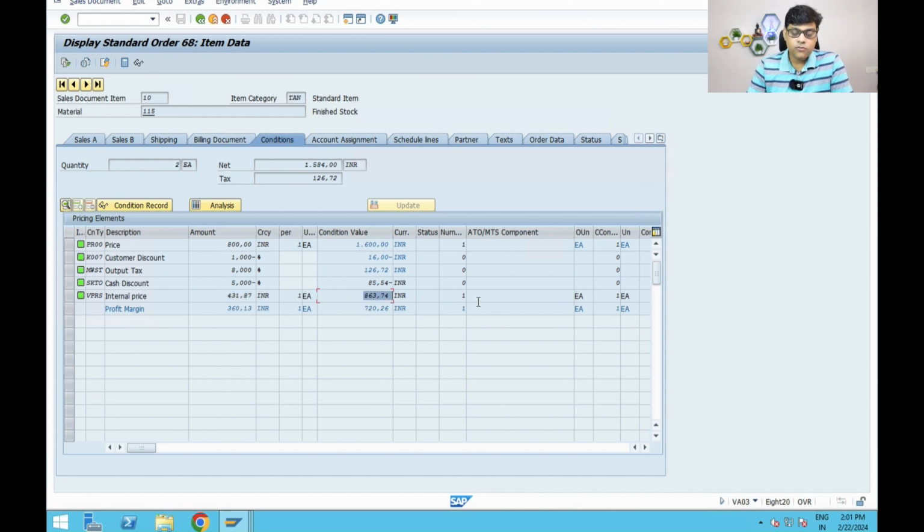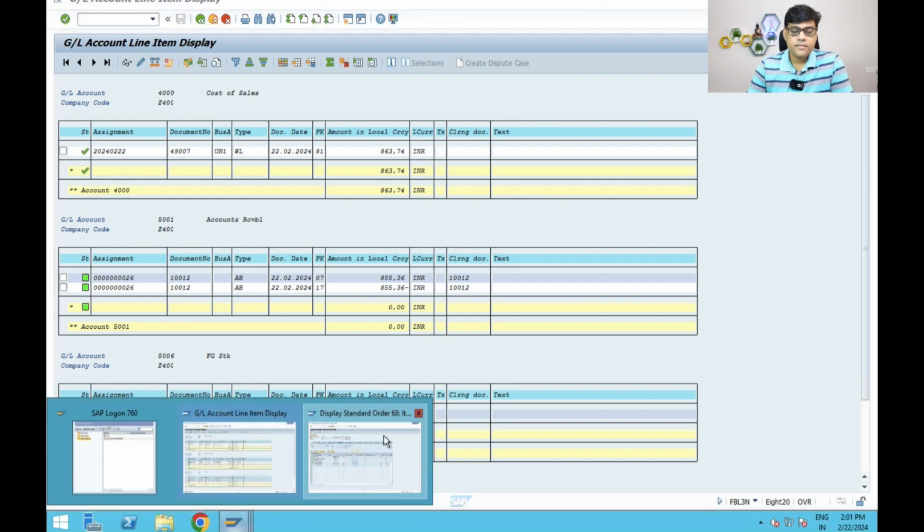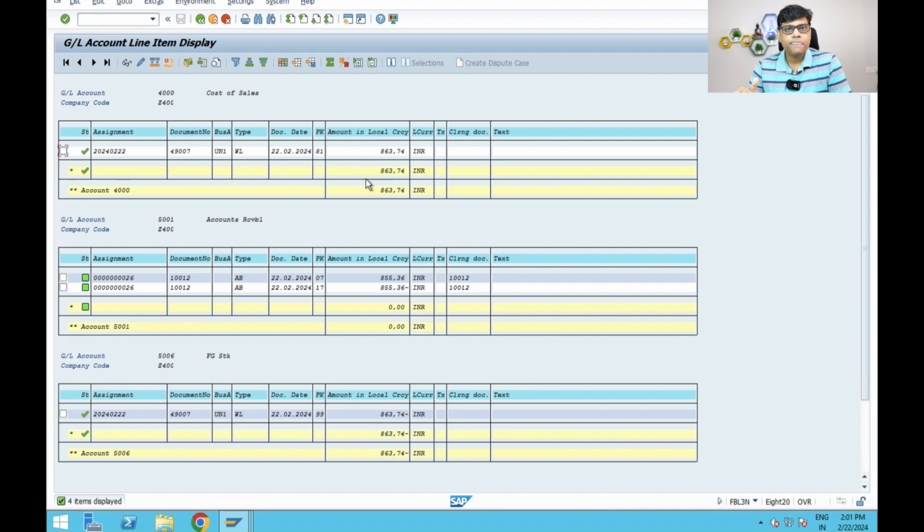Now my cost of sales account is updated with this amount. It must be updated with this amount. So what is that amount? 863.74. Check that. 863.74. So this is your FI and SD integration. So cost of sales account is debited, and what should be the credit? This one is credit. So outflow of inventory, and your debit. Now this is the responsibility of the R2R team. Their job is over. That means they have just checked the data is properly updated.